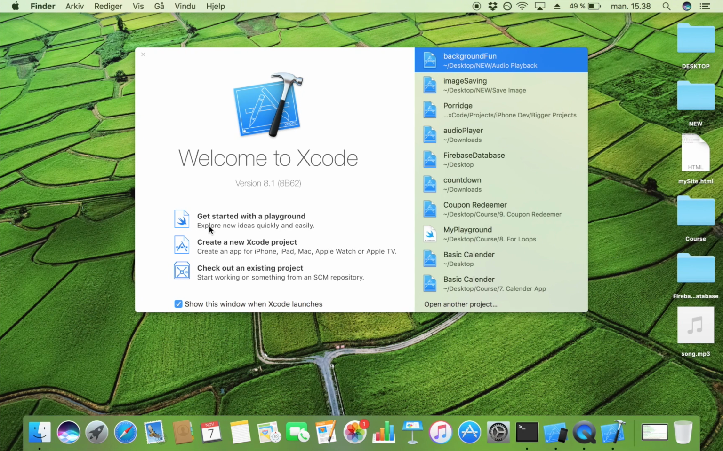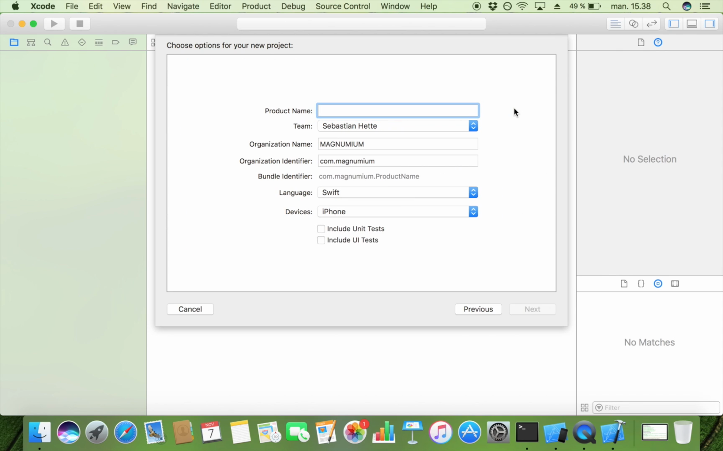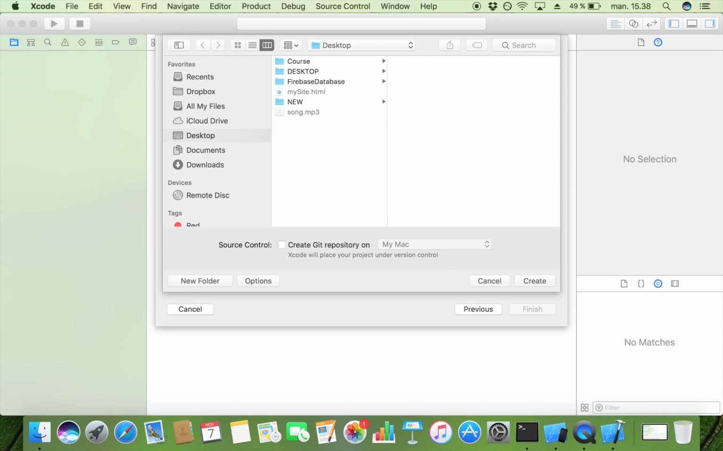Okay, so let's see how we use the tab bar. And in order for us to do that, we create a new Xcode project. And instead of choosing a single view application, we are going to choose a tabbed application. Click next, and then I'm going to call it tabbed app. Save it on my desktop right there.